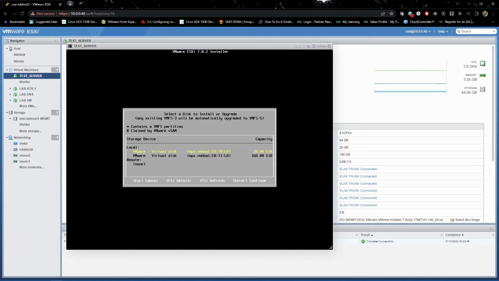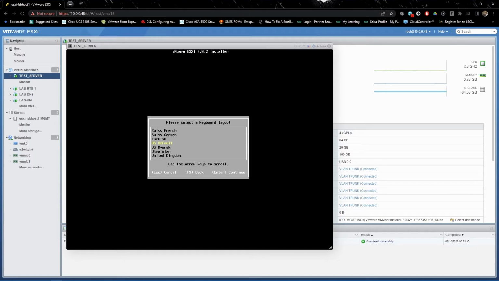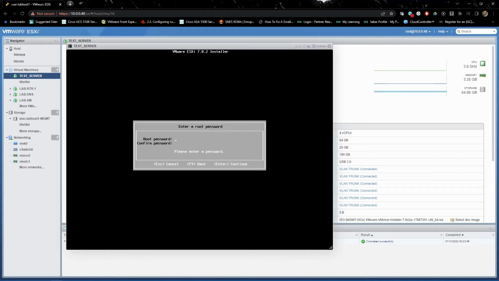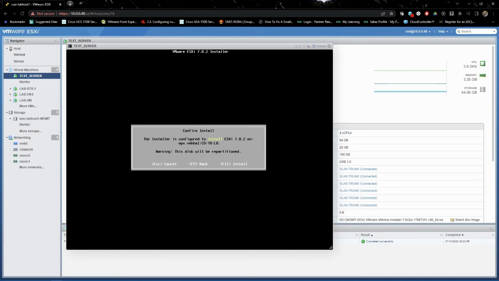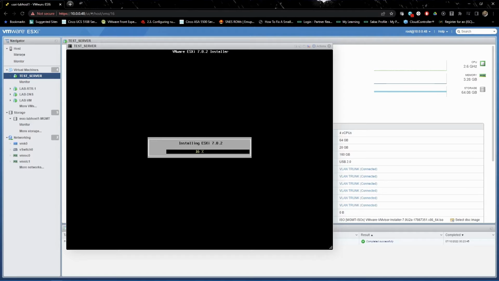So I'm going to select this. It's already highlighted in yellow, so I'm just going to press enter to continue because it's going to install the OS. I'm going to select US Default for the language, and I'm just going to give it a password. This can be anything you guys want to give it as your password, but you have to make sure that the passwords are consistent, right? So once I input the password, just press enter, and it's going to say it's going to install. Press F11, and the installation process has started, right?